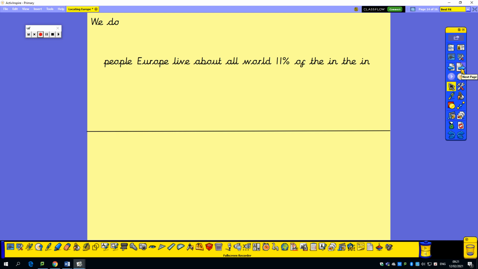Here's another one. I wonder if you can work this one out before me. So it's about the population. We learnt about that 11%, didn't we? We know population is about the people. Now, let me see what might come first. About 11% of all the people in the world live in Europe. That makes sense now, doesn't it? So about 11% of all the people in the world live in Europe.